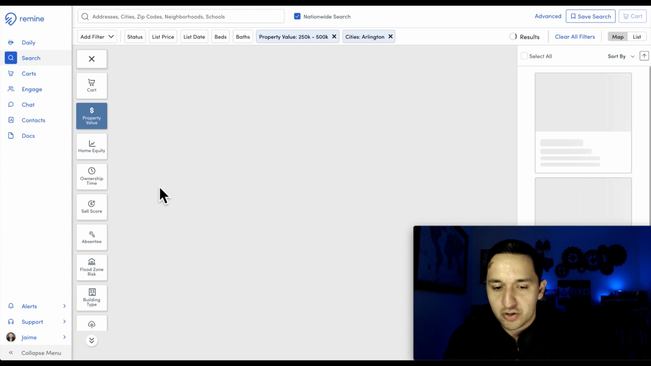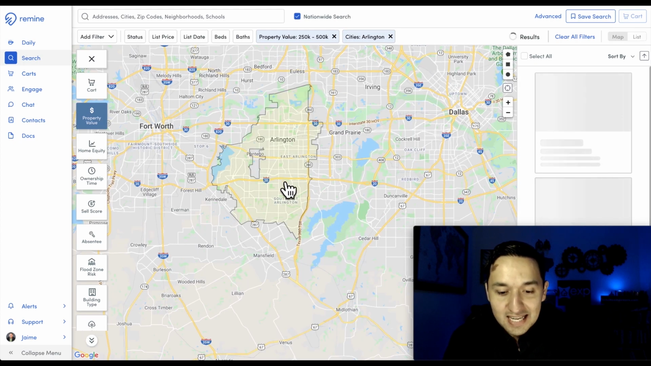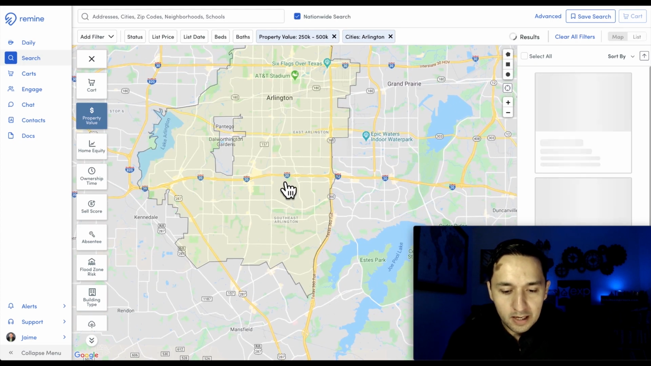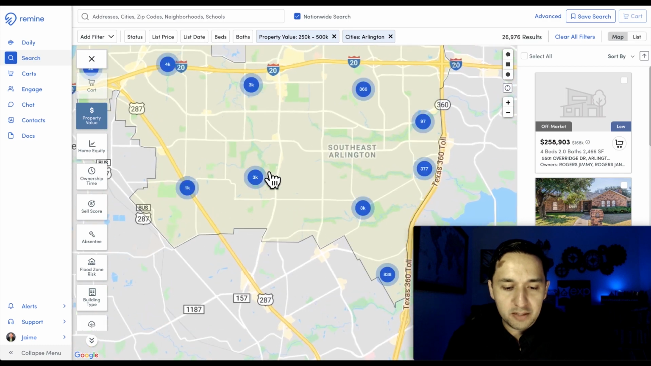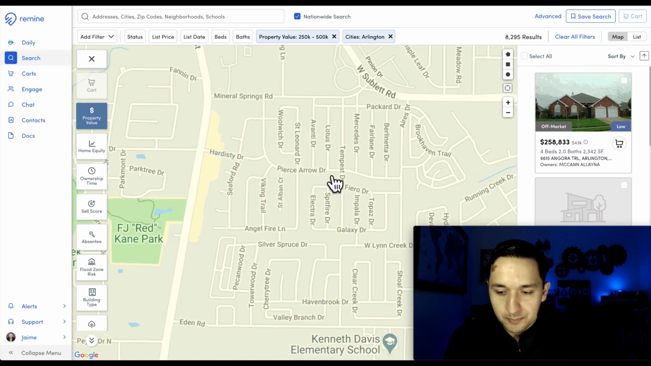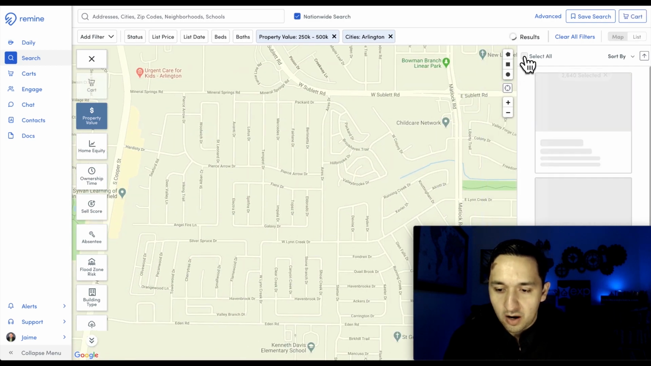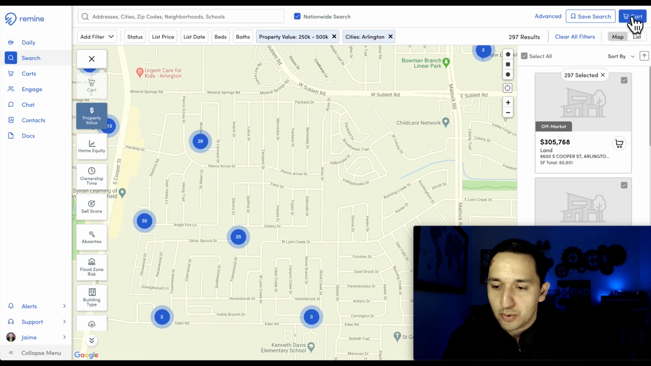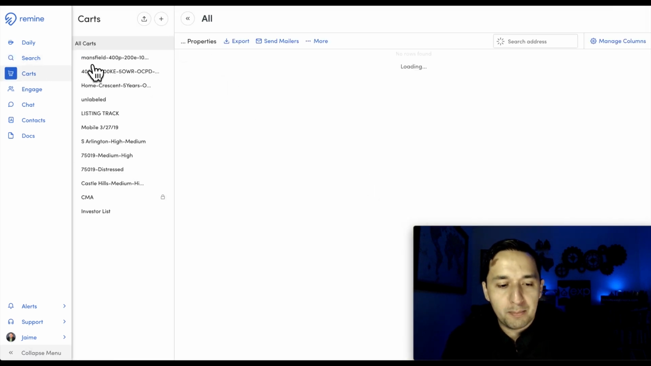So let's go back to search. You can create lists as you deem fit. So if you're farming a particular area, you can just highlight the neighborhood that you want, select all, and then create a cart. Create a cart right there, which are basically saved searches. And when you go to carts, you're going to have them all populate up here. So you have various different carts here.